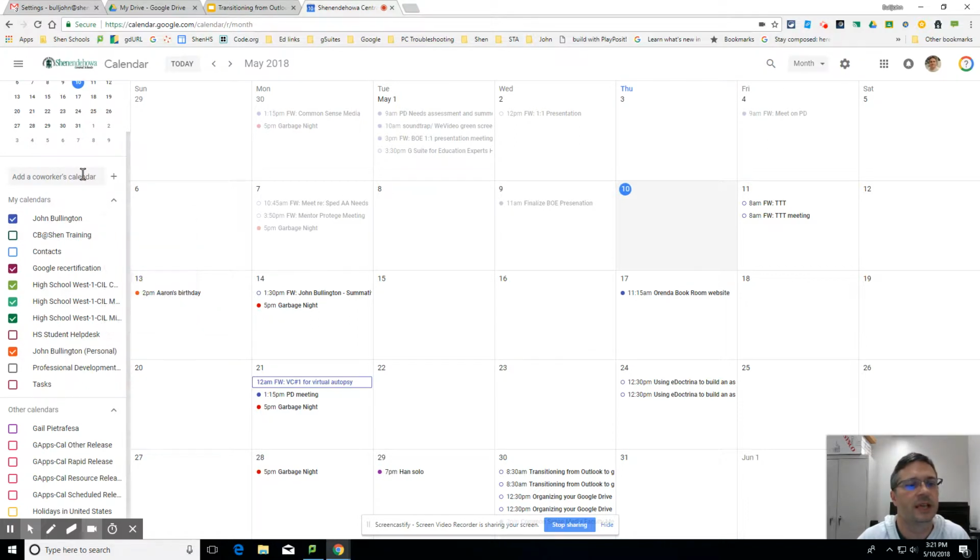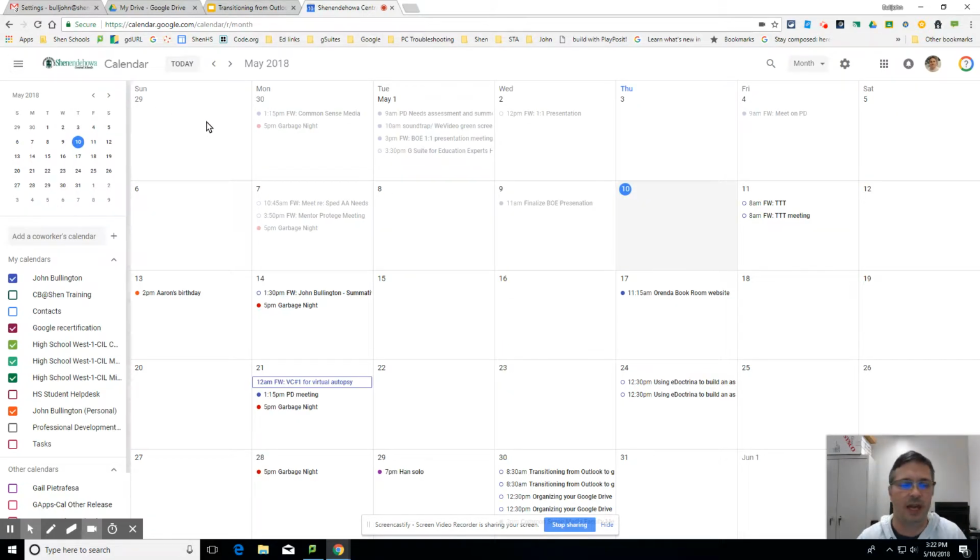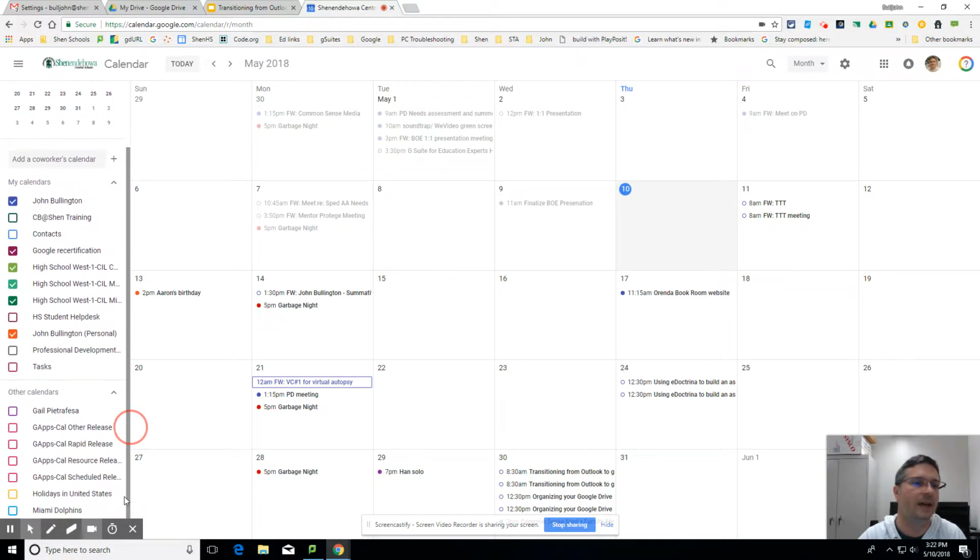Right? Google does have a bunch of pre-made calendars for you. If you click plus and you go to browse calendars of interest, you can get all the sports teams and it'll show you when the games are and what time. You can pick different holiday packages, okay, even phases of the moon. So there's some pre-made Google ones. So that's what you're looking at when you start out looking at this calendar on Google: a compilation of all of the calendars that you have access to, that you have turned on.